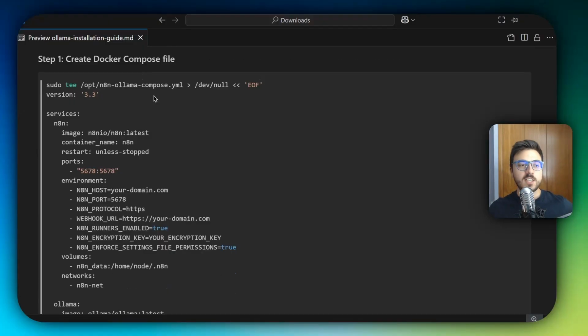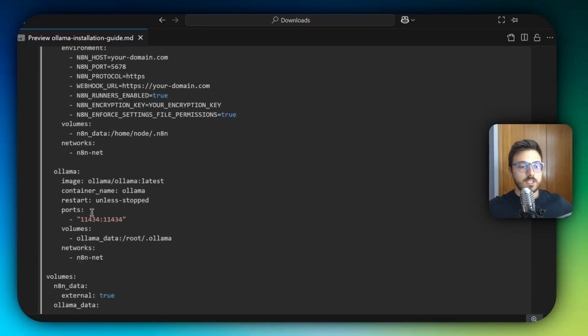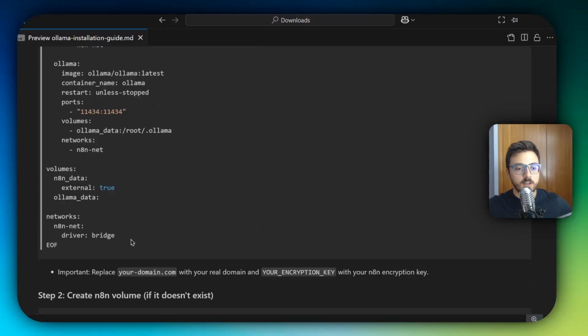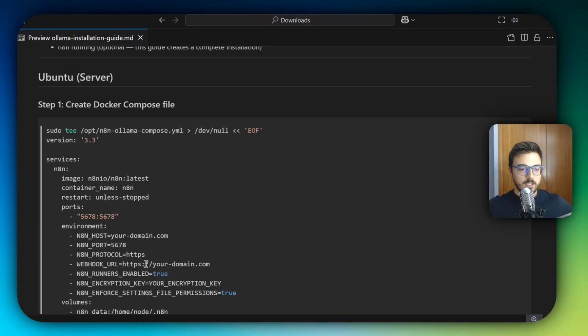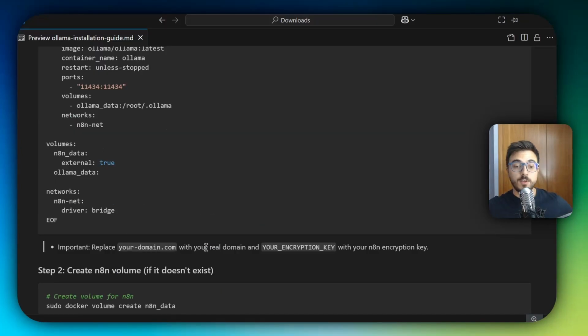So first of all, just log in into the SSH of your server and copy and paste all this command here. It's quite long, and just be sure to change your domain.com, that it's exactly here, with your real domain, and also your encryption key with your N8N encryption key in case you already have an N8N instance installed.